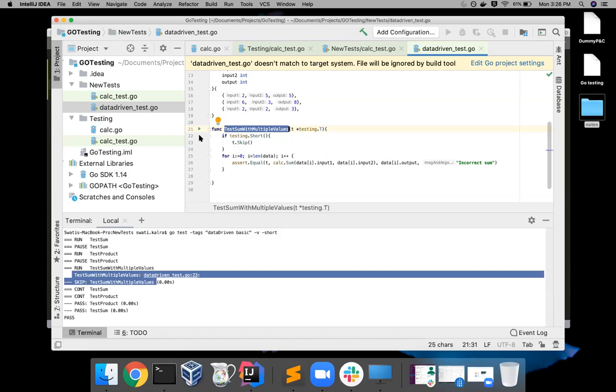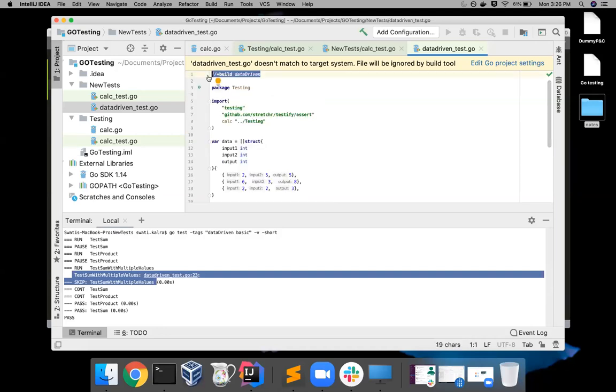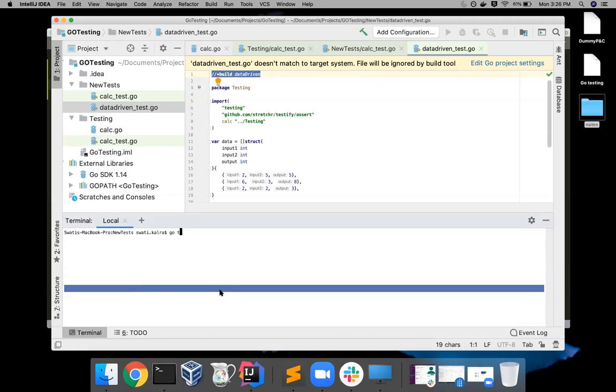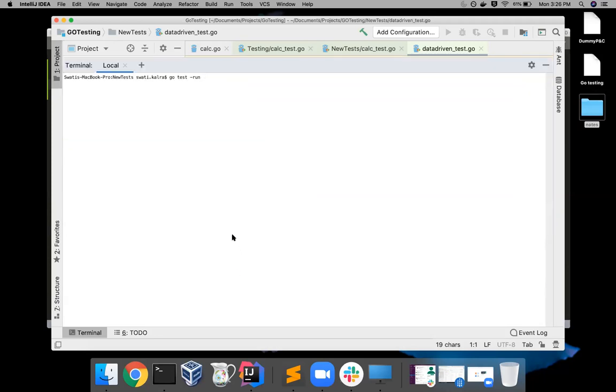I was asking, can we have tags at function level also? No. I did research on that, but I didn't find it. To skip on a function, it's short, and for the whole file, you have to use the tags at the top. If you want to execute certain functions, you can just write go test -run and then the name of the function that you want to run.